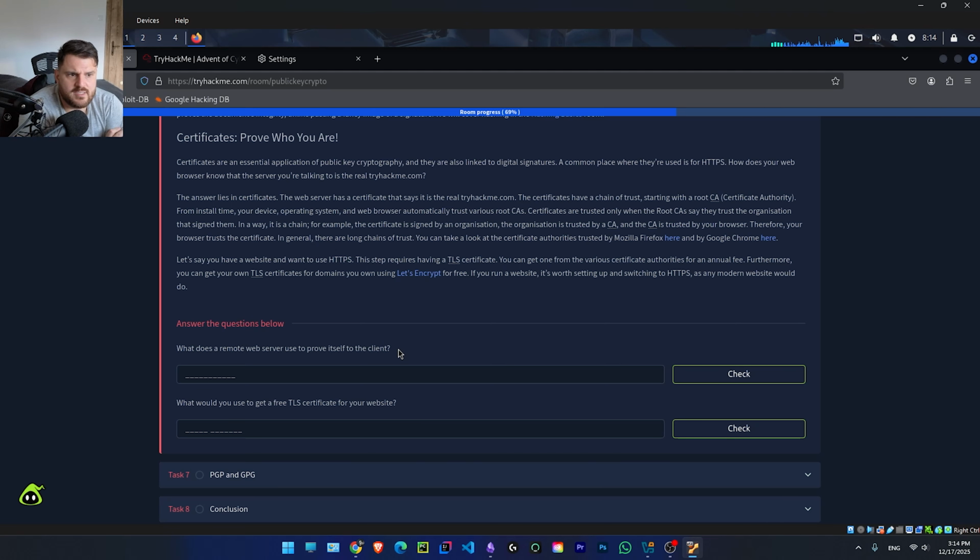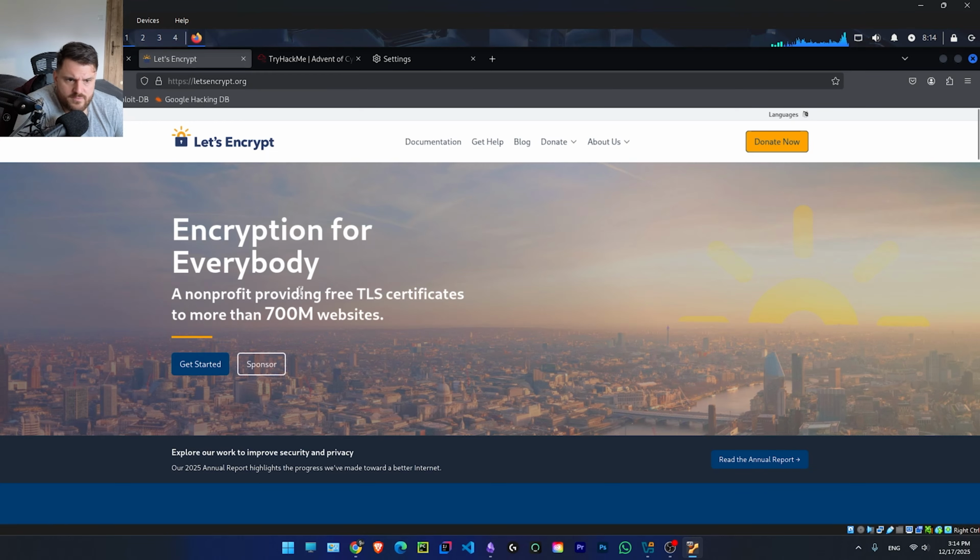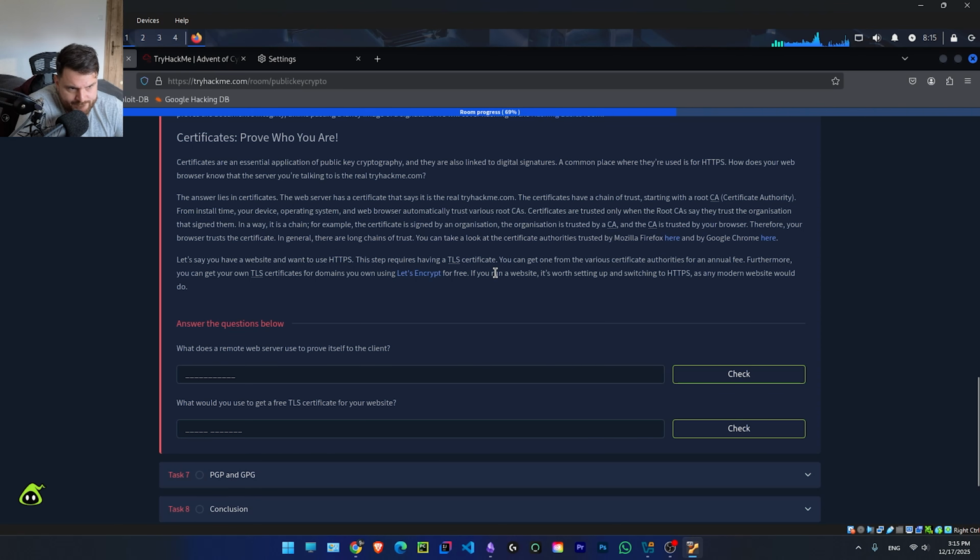This step requires having a TLS certificate. You can get one from the various certificate authorities for an annual fee. You can also get them for free, by the way. Furthermore, you can get your own TLS certificate for domains you own. Oh yeah, here, there you go. So they also provide you, which is what I was talking about. For instance, here, encryption for everybody, a non-profit providing free TLS certificates to more than 700 million websites. If you run a website, it's worth setting up and switching to HTTPS, as any modern website would do.